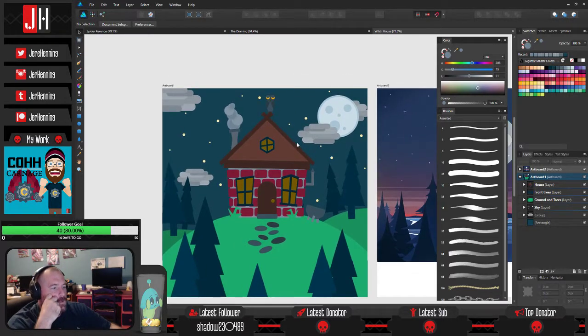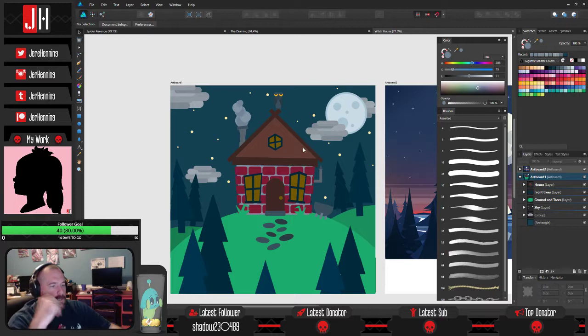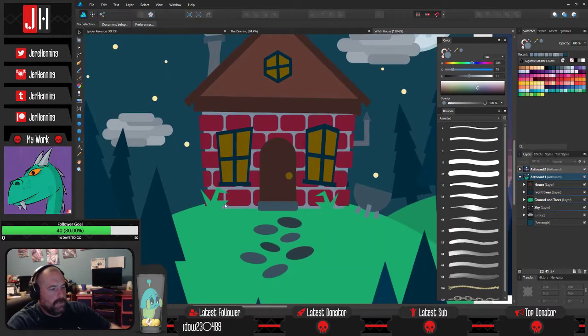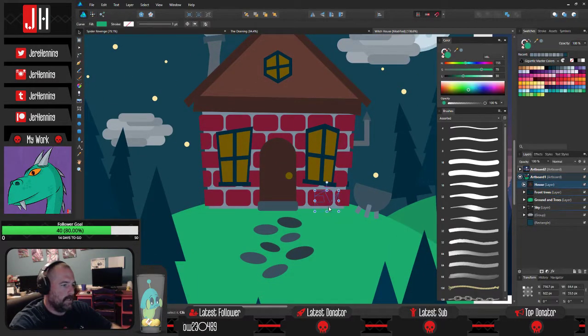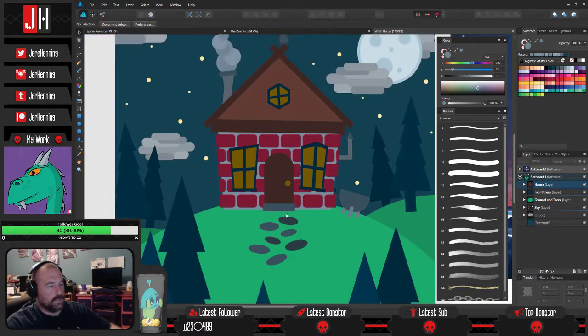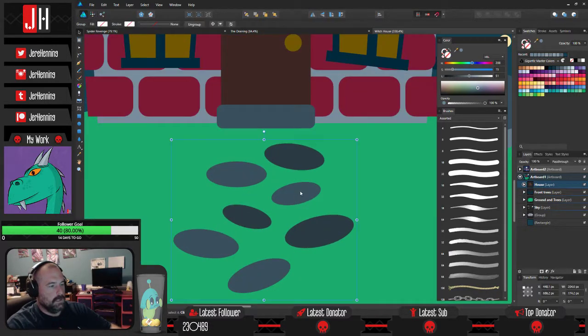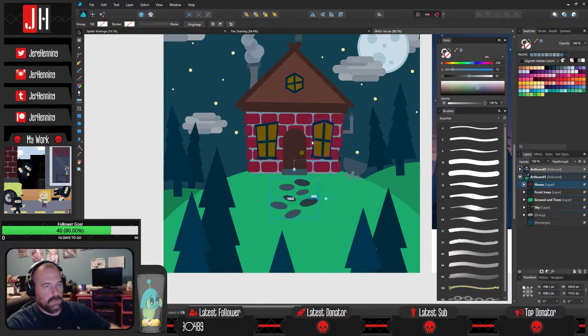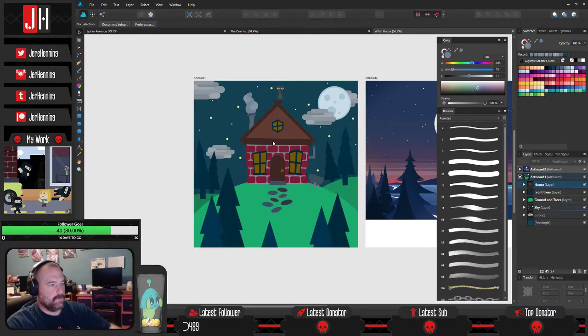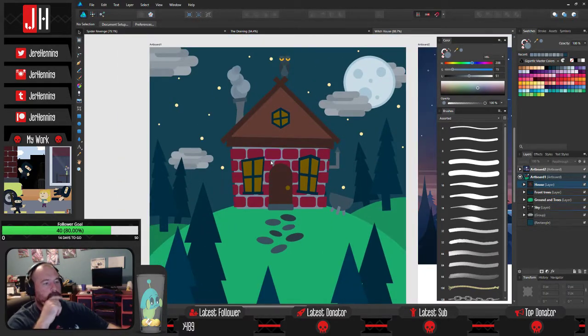Okay, so clouds look better, the moon looks better, smoke looks better. The house looks terrible. What can I do? I think what it is, I don't like this brick pattern. I don't think I like the brick pattern at all. I think that's what's throwing me off. It's like the wood with the brick.